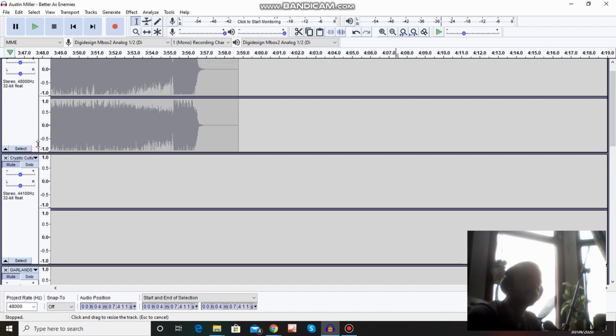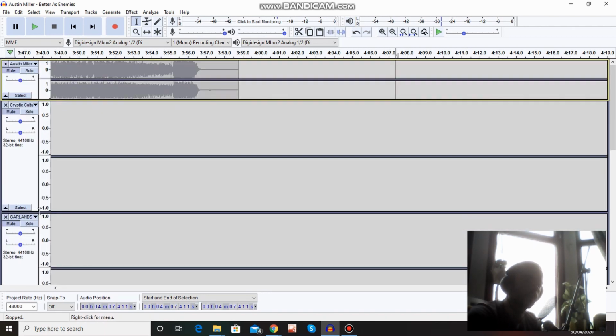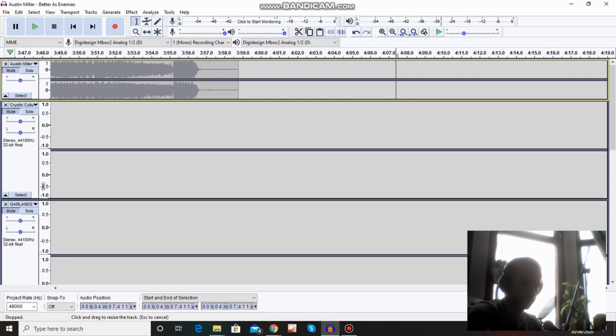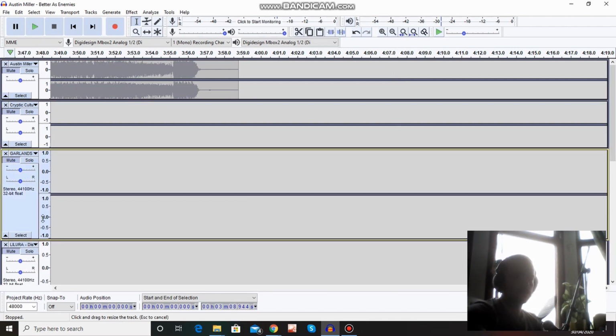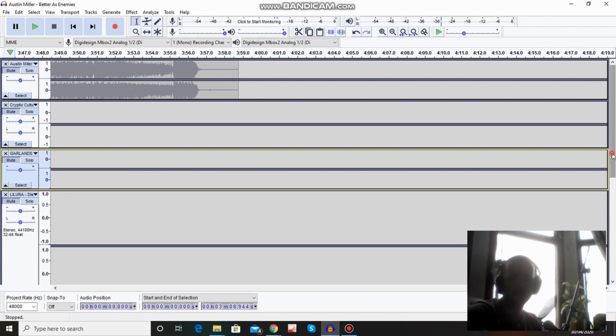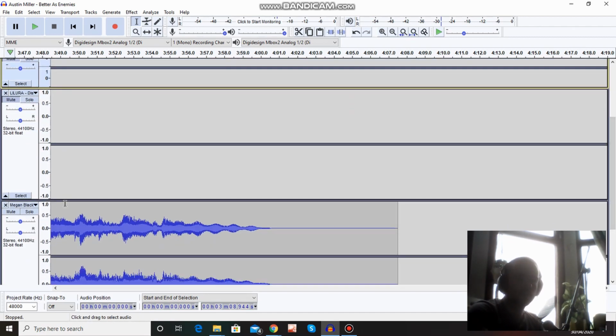Now, you can make the tracks smaller by clicking at the bottom of them. See how my mouse has changed from a normal pointer to this sort of sizing tool, so I can just click that and drag it up. It just becomes a little bit less overwhelming for the screen, so I'm going to make all these tracks just a bit smaller. Okay.